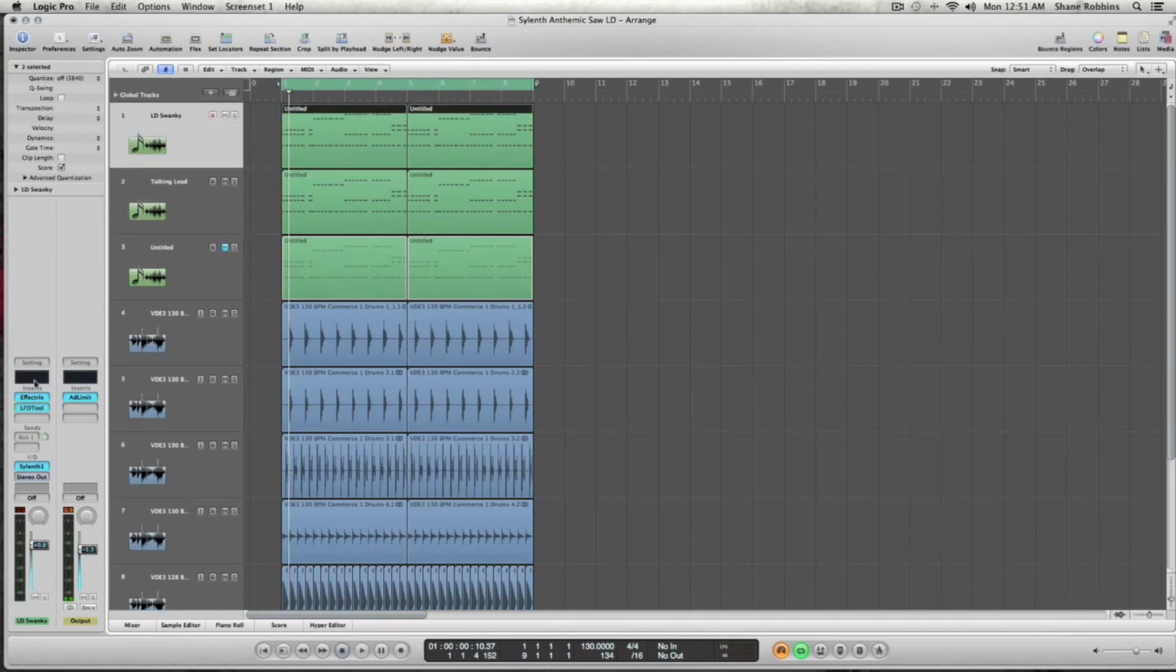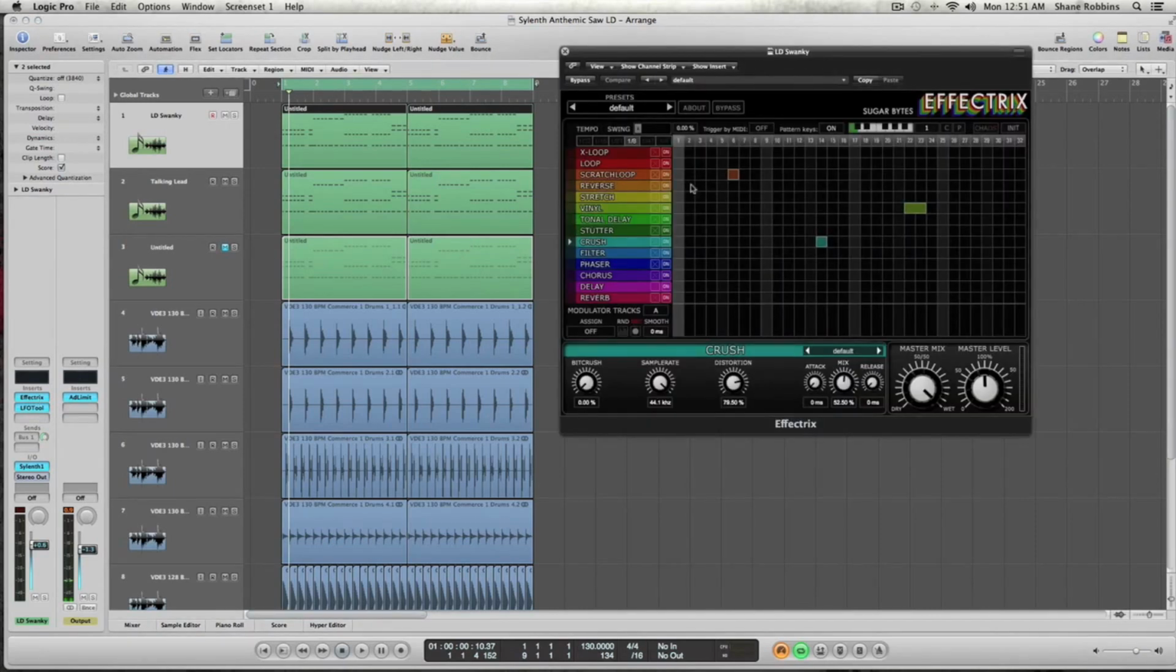So I do want to point out that I have some third-party processing on both of these sounds, and they are an instance of Effectrix. If you don't know what Effectrix is, it's a really cool real-time audio manipulator. So you can hear, basically it's a grid, and you can assign any of these effects at any point in time, and it'll play with your mix.